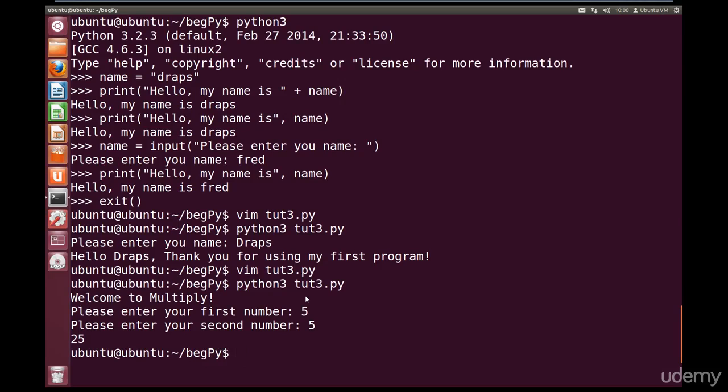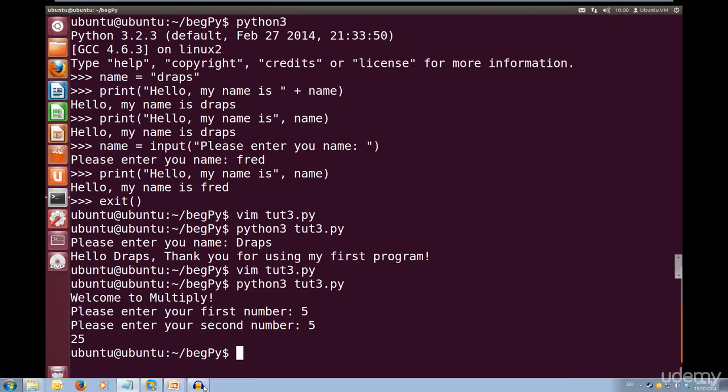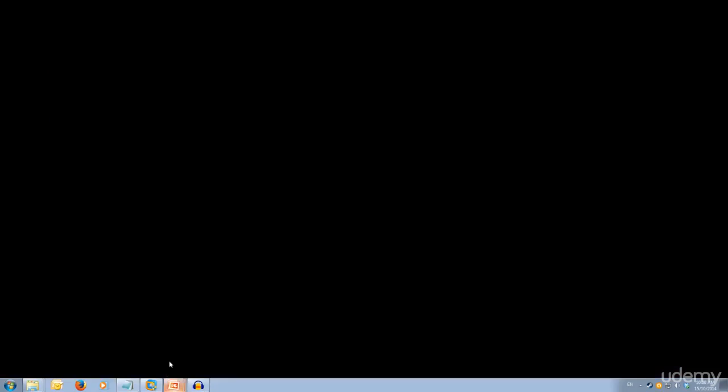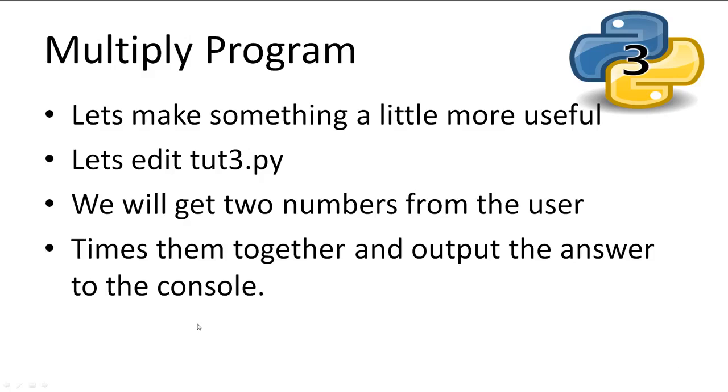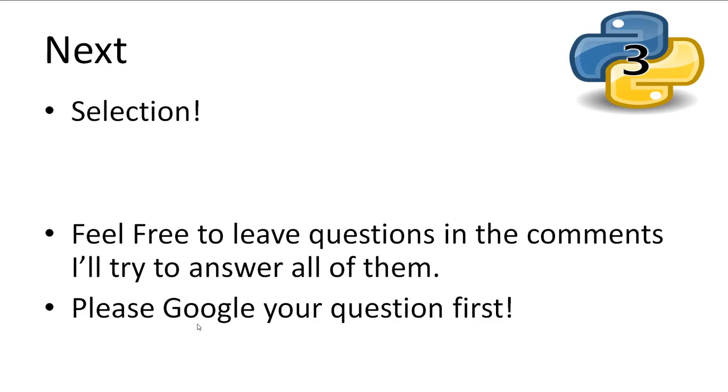Okay, cool. So now even though we have a calculator on our computer, we now have a program that can do multiplication for us. So this is a great display of how useful input can be. This concludes our look at input and output in Python.